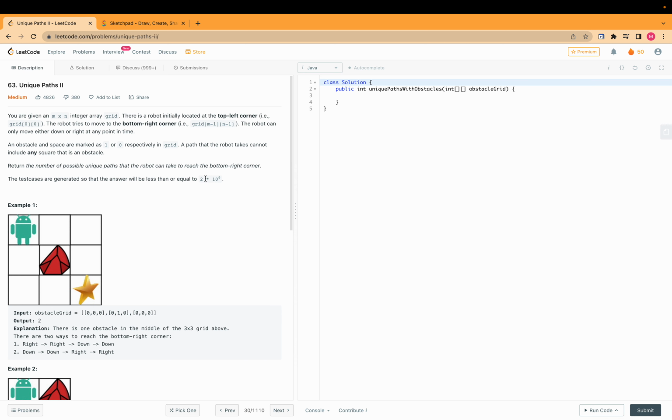Today we have question number 63, Unique Paths 2. In this question, they have given us an m cross n integer array grid. There is a robot initially located at the top left corner and the robot tries to move to the bottom right corner. The robot can only move either down or right at any point in time. An obstacle and space are marked as 1 or 0 respectively in the grid. A path that the robot takes cannot include any square that is an obstacle. And we have to return the number of possible unique paths that the robot can take to reach the bottom right corner.